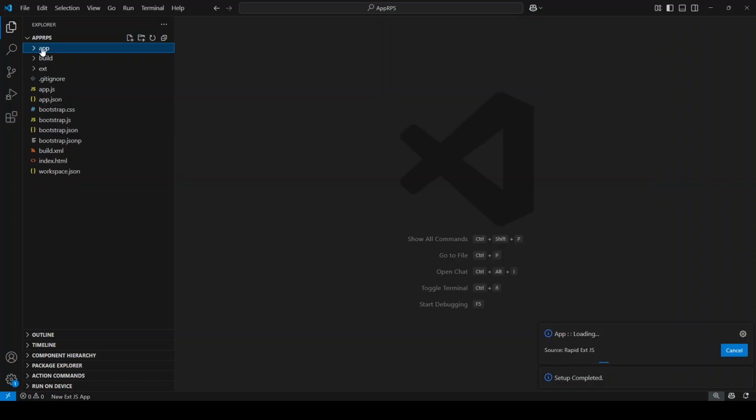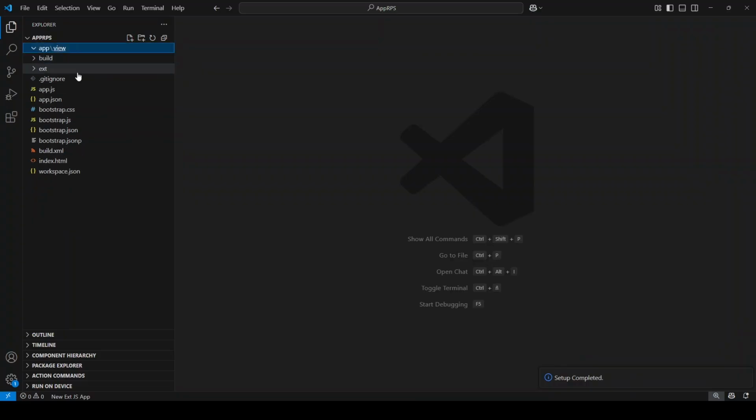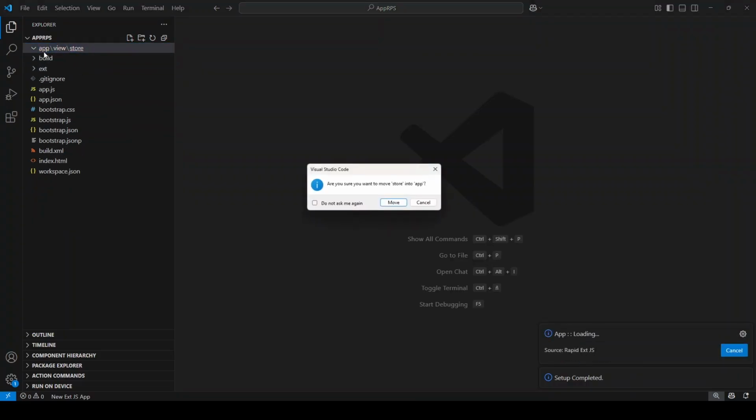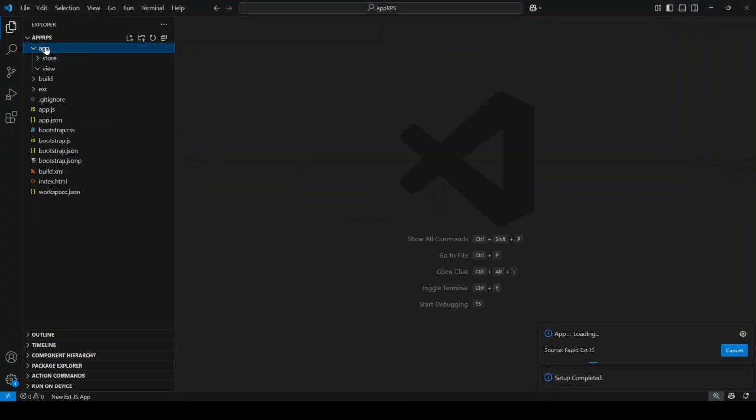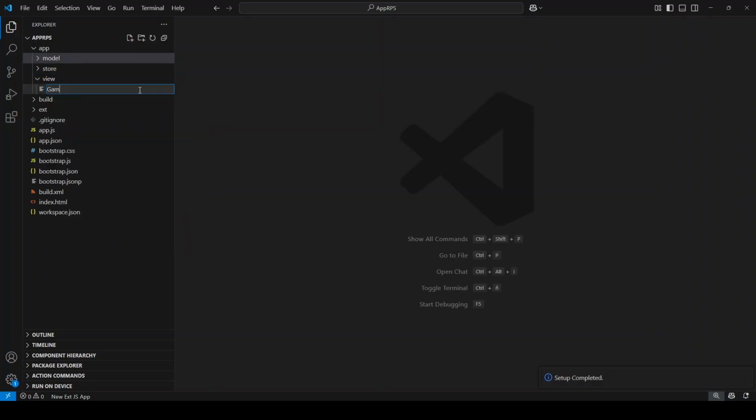I'm gonna create the app folder. This is usually where we save everything that our project needs, our views, our data stores, our models, everything should go here. Okay, although I'm just going to be using view for now, I'm just showing you where everything should be. Anyways, I'm gonna create a game view.